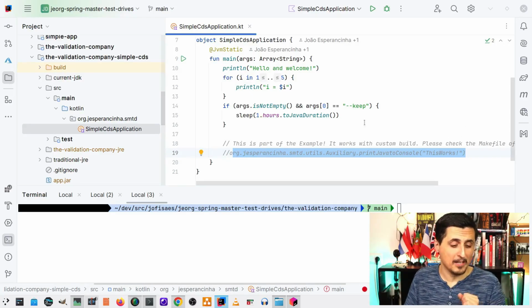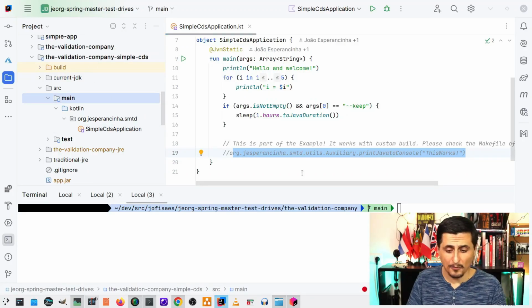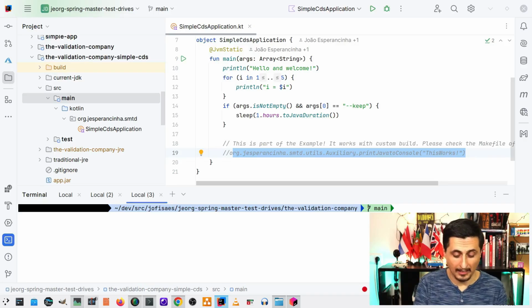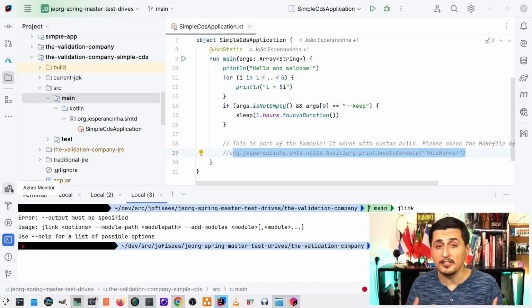For this part, we are only interested in knowing how JLink works. And for that, before we start, let's first run JLink from the command line and see what we get. If we run JLink, we get the output must be specified, and we also get this message that tells us that we need to add some options to it and identify the module path, or perhaps add some modules. We will see how all of this works.